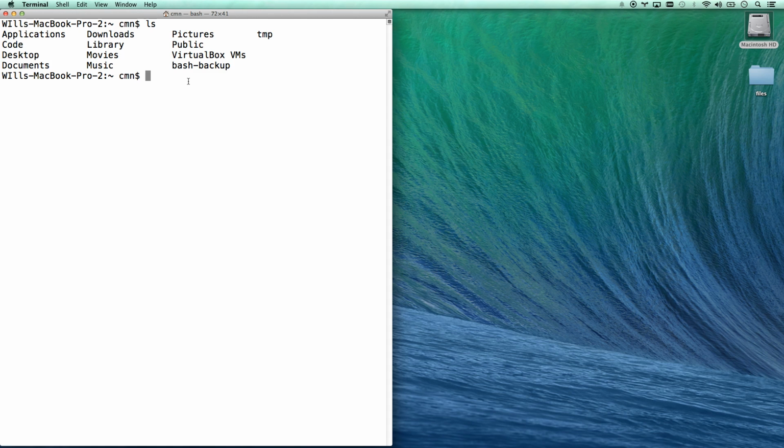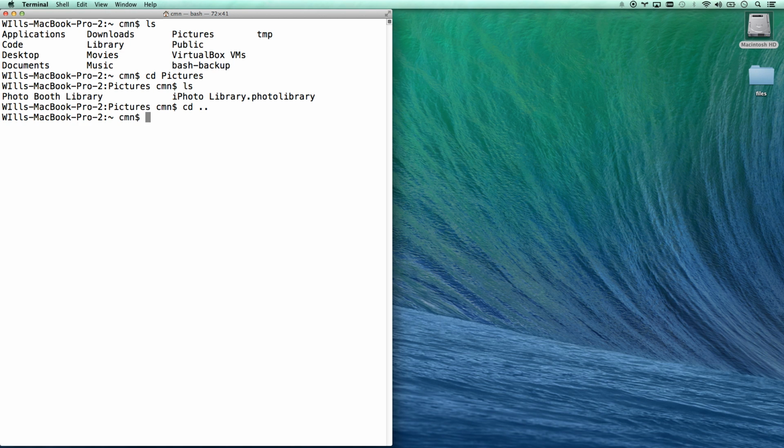The next command we're going to use is cd. Cd is change directory. I can go cd space pictures and ls, and you can see this is my pictures directory for my home user. I don't really have any pictures, just my iPhoto library and my Photo Booth library. And then I can also go cd dot dot, which is going to go up a level into my previous directory. So now I'm back to my user directory.